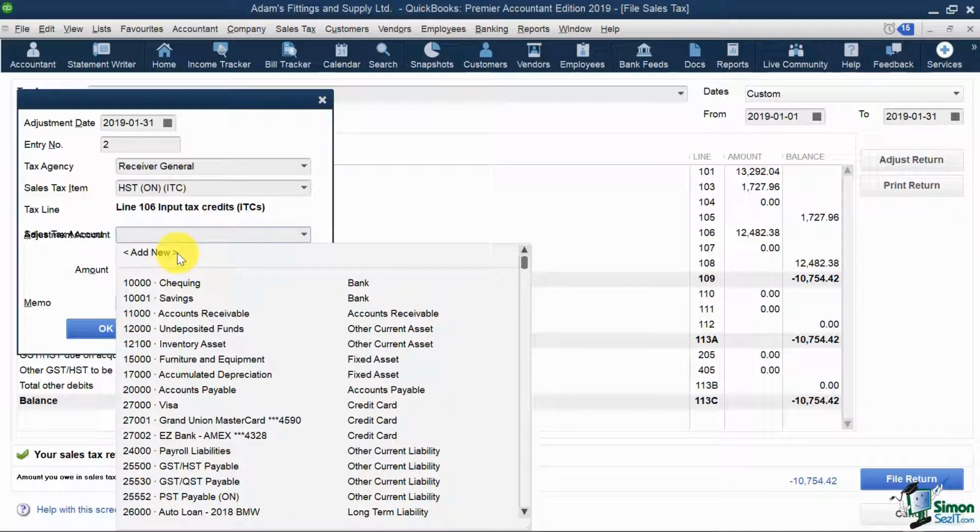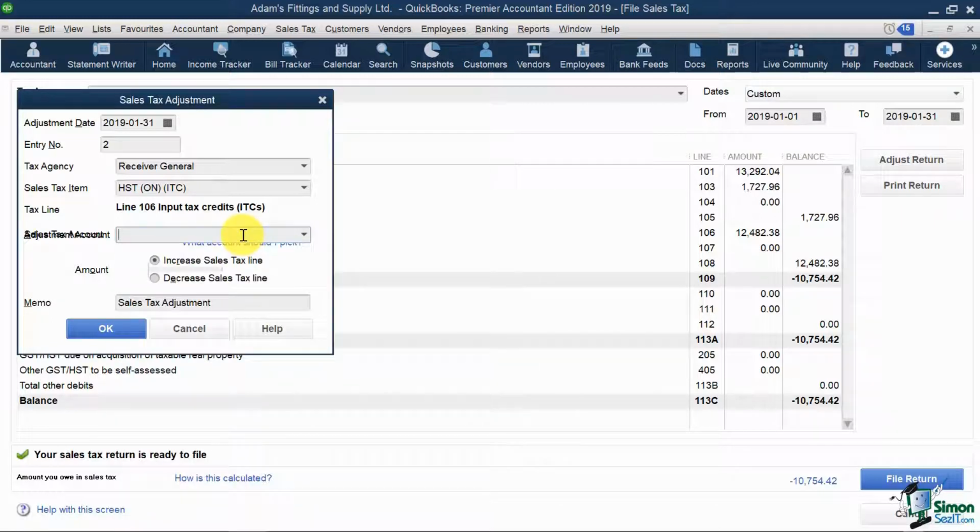If I wanted to bring down my ITC claim by $6,000, for example, I would hit the radio button that says decrease sales tax line, and then in between the radio boxes, and I don't know why the placement of that looks weird, you would just type in $6,000 and then hit OK, and your ITC claim would get adjusted automatically. For this demonstration, however, I'm not going to record this. I'm going to hit cancel.